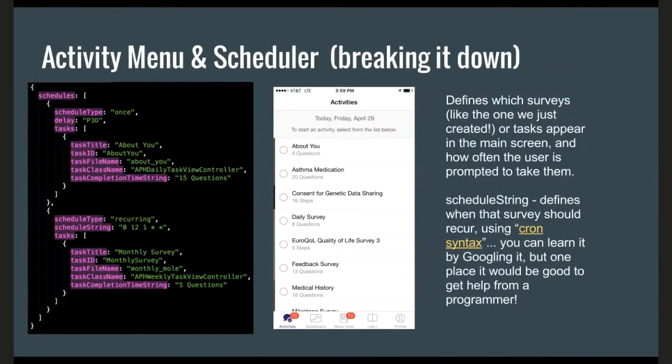But that's it. So if you just list all those surveys you created here, they will pop up in the main screen. They will alert the user every week or month or what have you, and you have built a simple mobile research study. You just take these configuration files, and there's some examples I'll link to later, and you drop them into the ResearchKit and ResearchStack sample app frameworks, and you can get running.